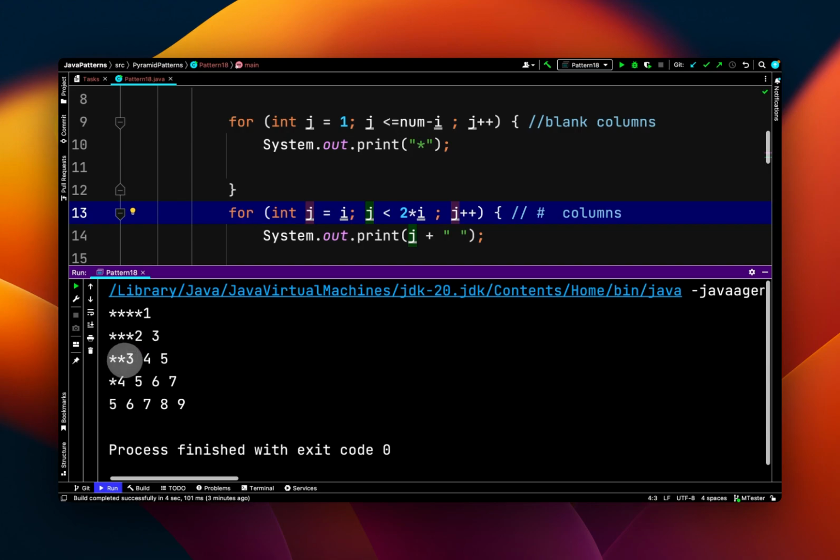On the third iteration, it would be num minus i, which is 5 minus 3. So it's going to print 2 blank spaces. And then it's going to start our columns, and we're going to increment the columns up to 5. On our fourth iteration, it would be num minus i, which would be 5 minus 4, so 1 blank space prints, and then it iterates up to 7.